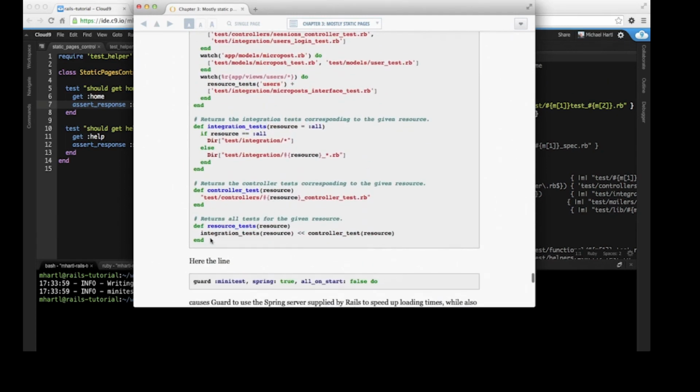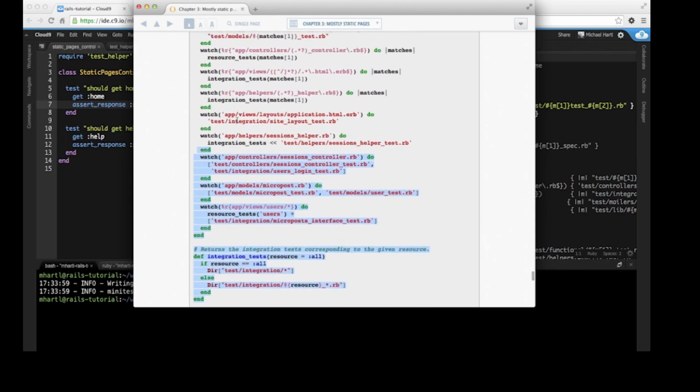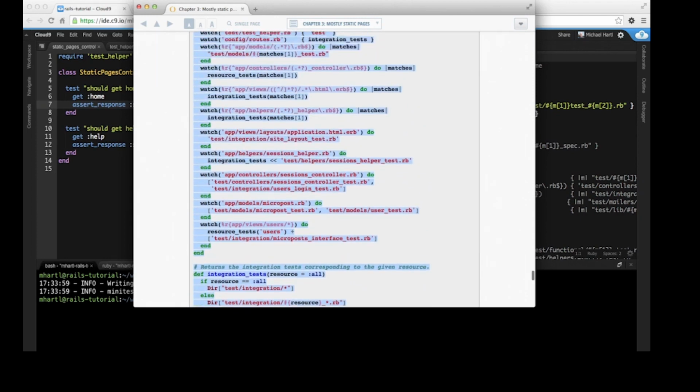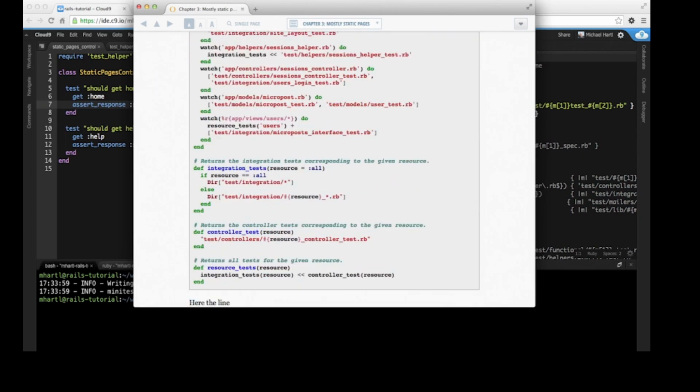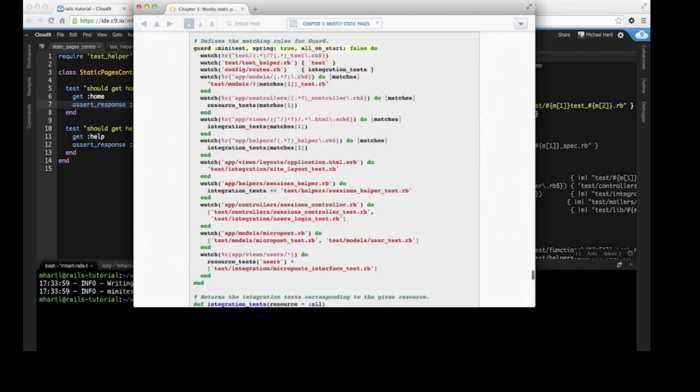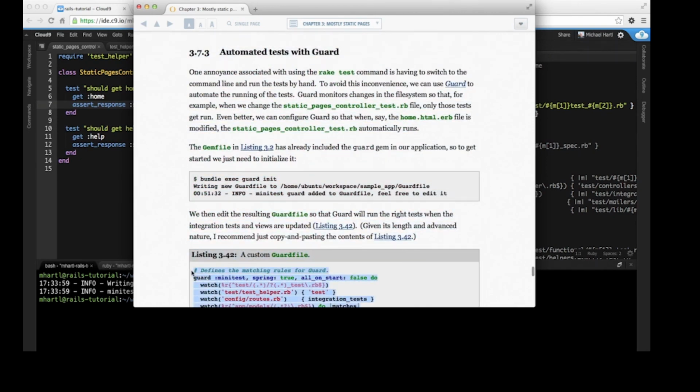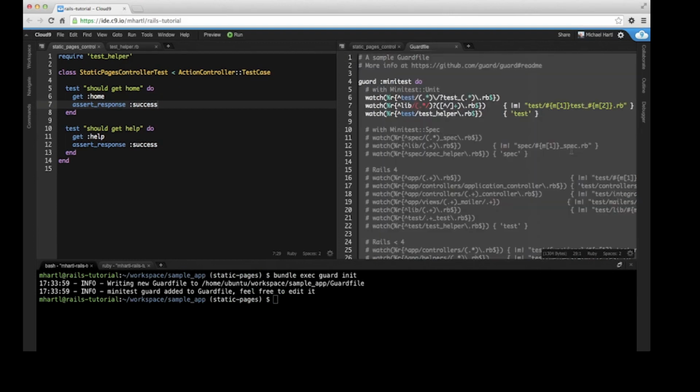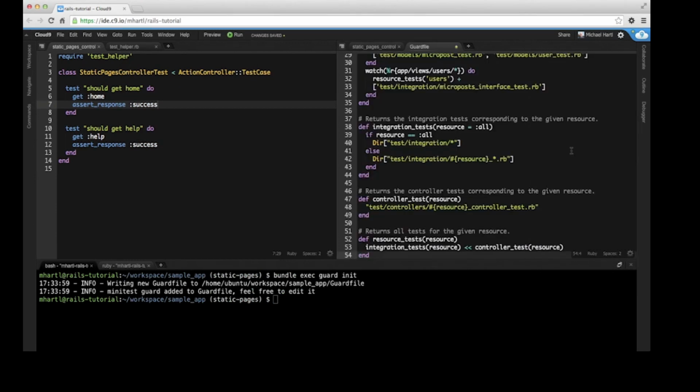This guard file has been optimized for the Rails tutorial. And again, you should not be trying to copy what I'm putting in here now. You should use what's in the book. Oops, why didn't that work? There we go. Copy that and paste it in. There we go. And let's see what happens if we run guard.